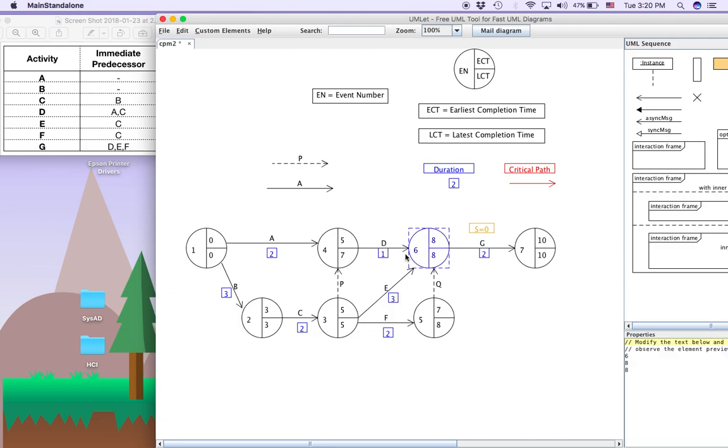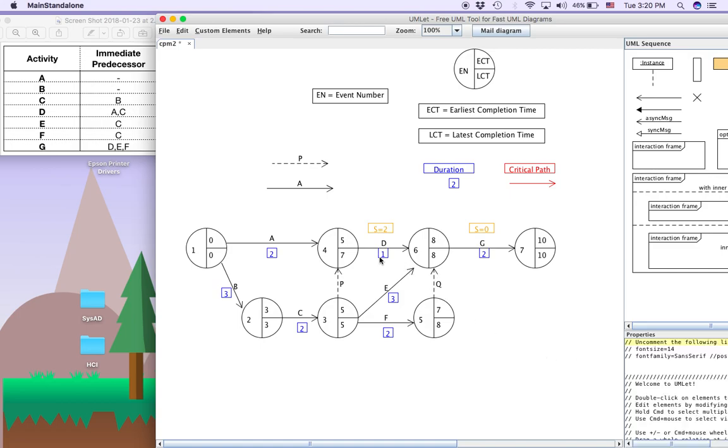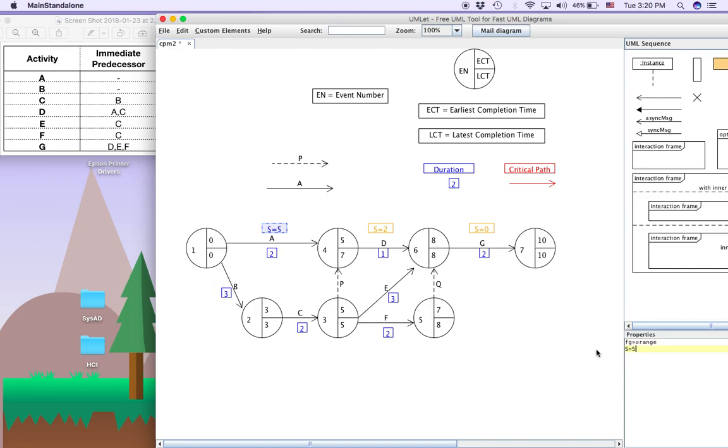Now what's the slack time for this? 8 minus 1 minus 5. 8 minus 1 is 7, 7 minus 5 is 2, so the slack time here is 2. What's the slack time here? 7 minus 2 is 5, 5 minus 0 is 5, so the slack time here is 5. Now what's the slack time for here? We take 8 minus 0 minus 7. 8 minus 0 is 8, 8 minus 7 is 1. So slack time here is 1.